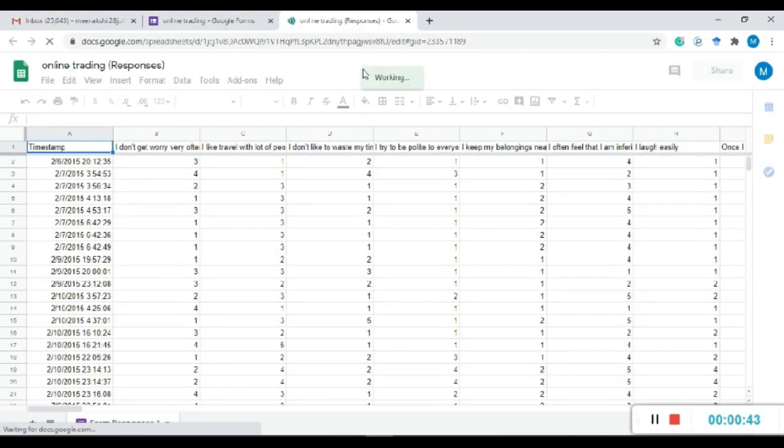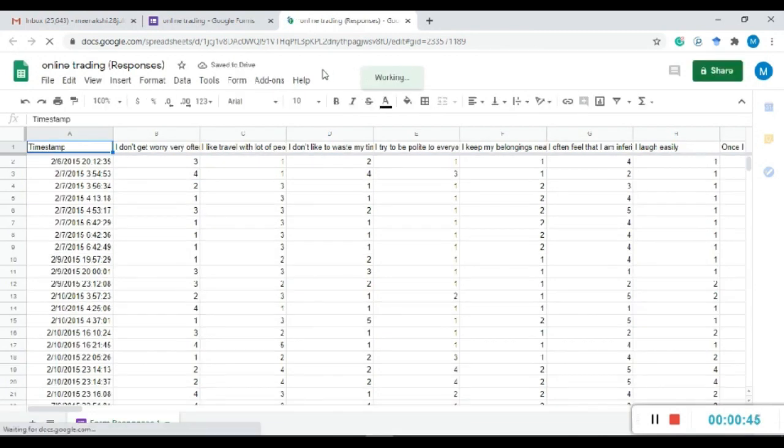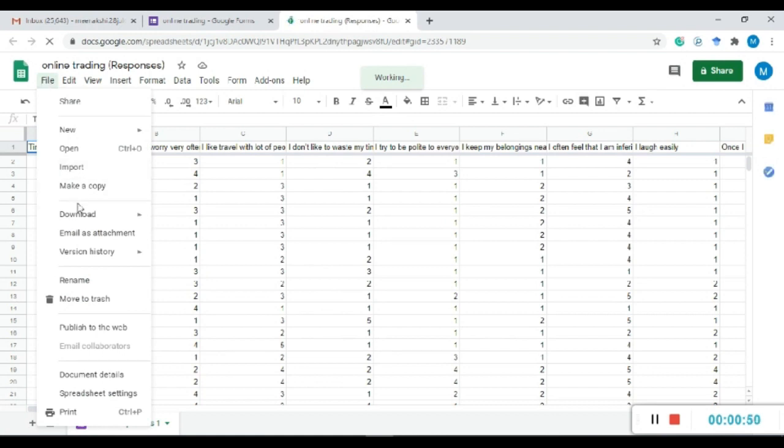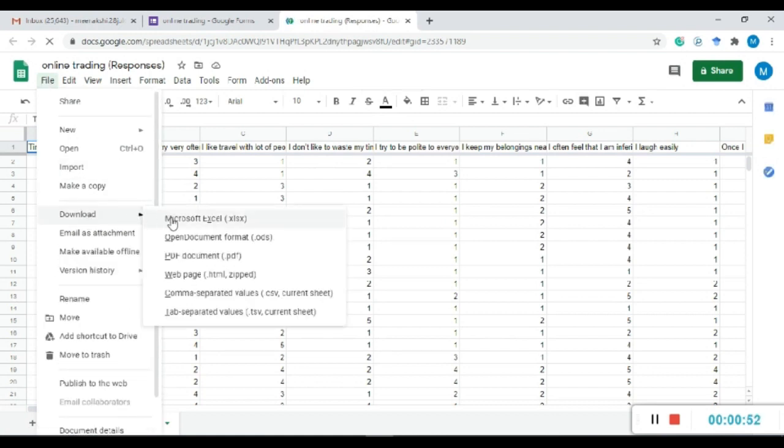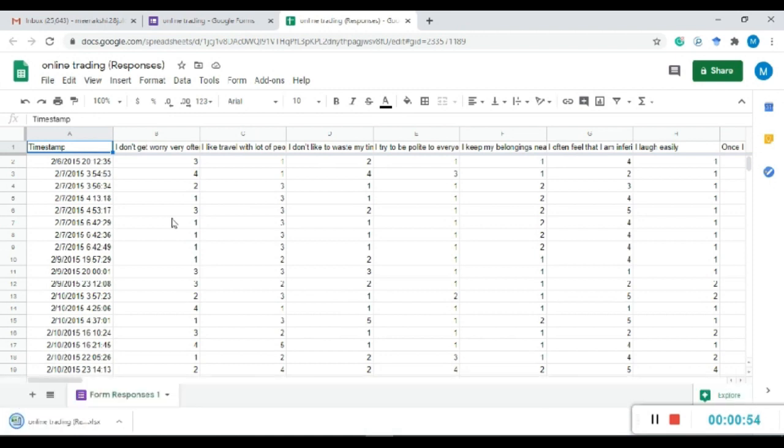You need to download this Excel sheet. To download this Excel sheet, click on File, then Download, and Microsoft Excel. Your sheet will get downloaded and further modification can be done for data analysis.